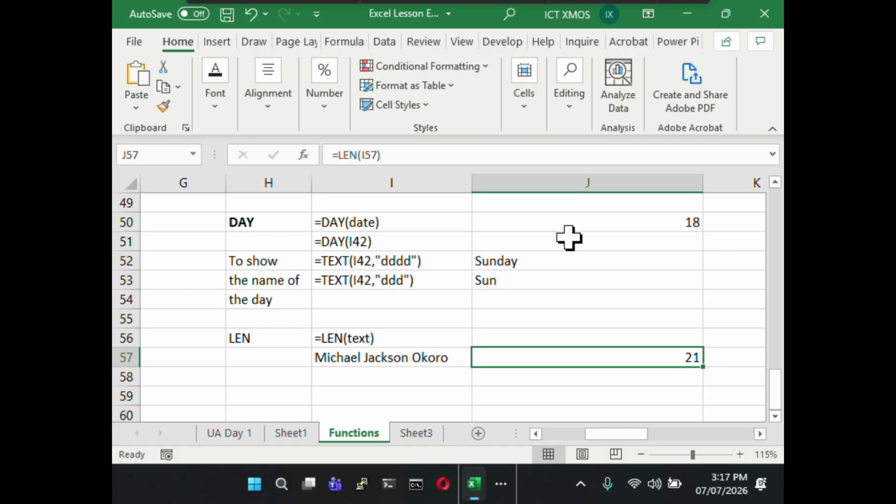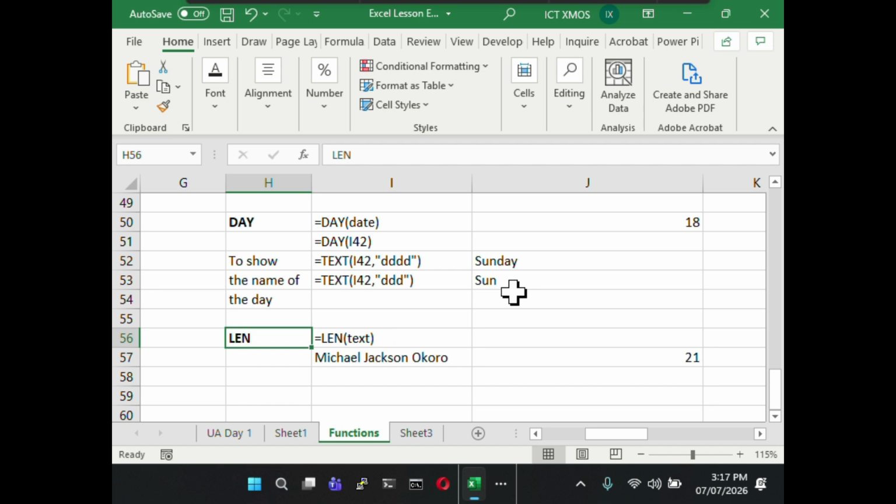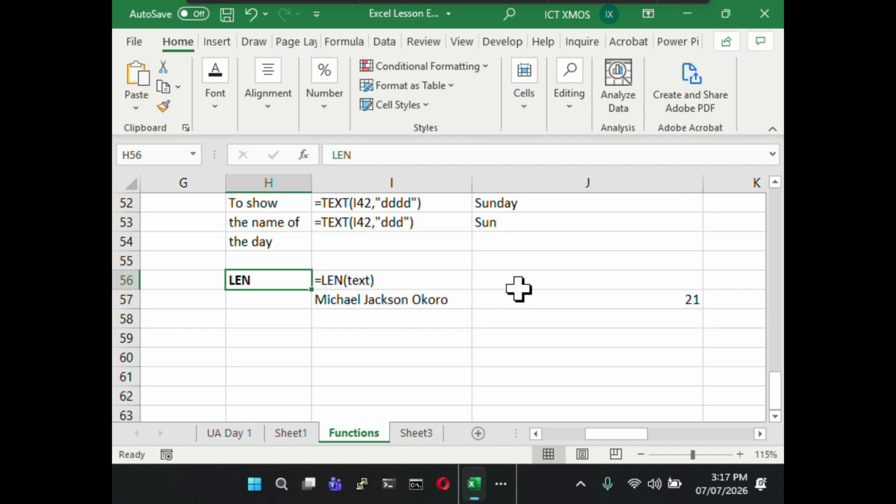So they can use it to determine the space they will create for a form. The surname is long. The middle name is long. So that's what the len function does. And the len function can be combined with other functions for other purposes.